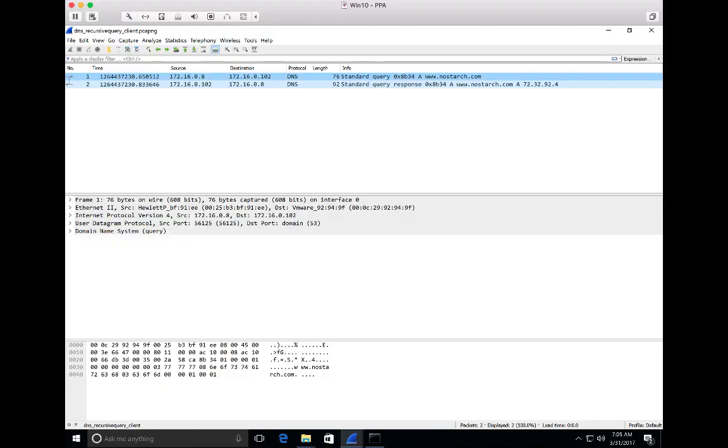To illustrate the concept of DNS recursion, I've opened a file called DNS recursive query client.pcapng. Now, this is a packet capture that was created from a client doing a DNS resolution. In this case, you see we have a source of 172.16.0.8. That's our DNS client. And we have a destination of 172.16.0.102. That's our local DNS server.